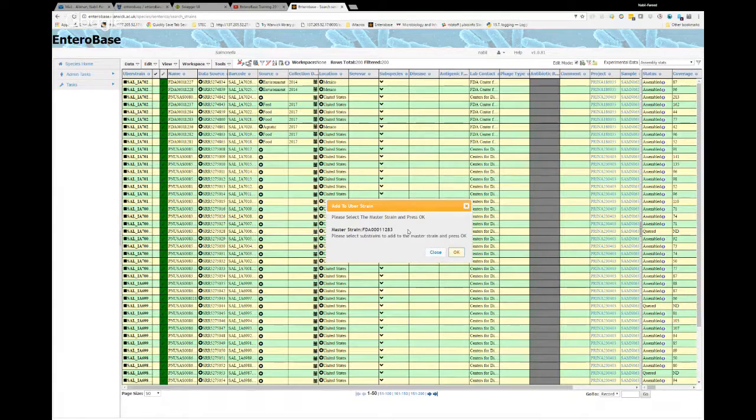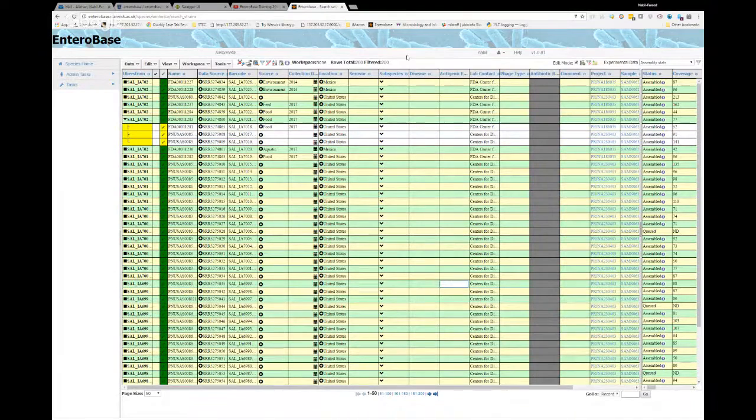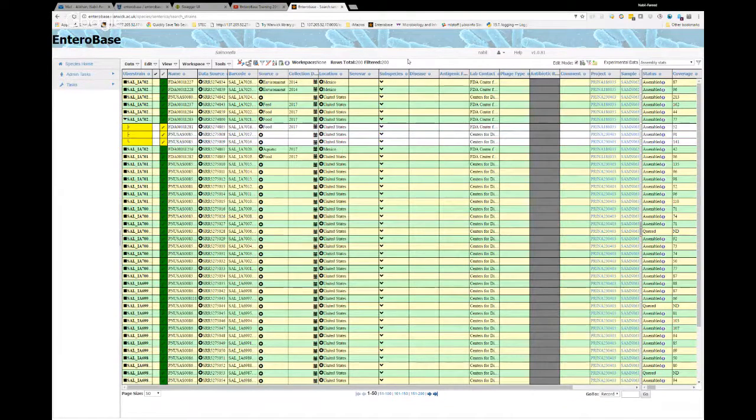Then it'll ask you, please select the substrains to add to that. So you select those, you press OK. It'll confirm with you, and then you press, it doesn't update it immediately, does it? No, you have to update it. So it's now done it on my screen, and you can see that I've paired these three strains with this one at the top. This has not been updated in the database yet. It's a point where you can check what you've done.